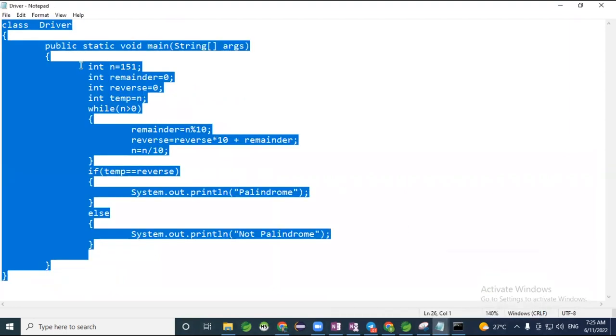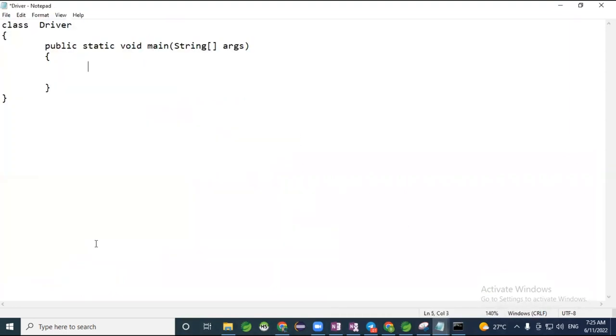Tomorrow can you attend? Tomorrow or Monday, we'll try to install Java software in your machine and start implementing programs on Eclipse or STS.